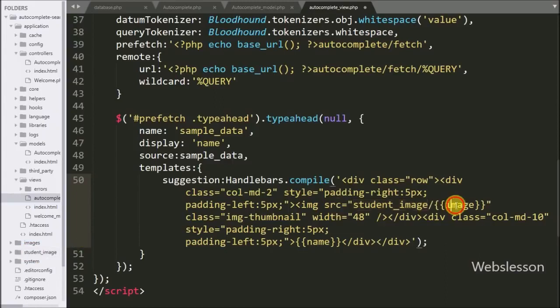In the same way, to display the name, in the second column we have written open and close two curly brackets, and between them we have written the name key. It will display the name under the search suggestion. So here our code is ready. Now we will check the output in the browser.